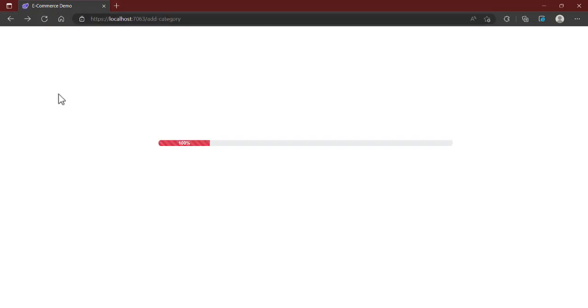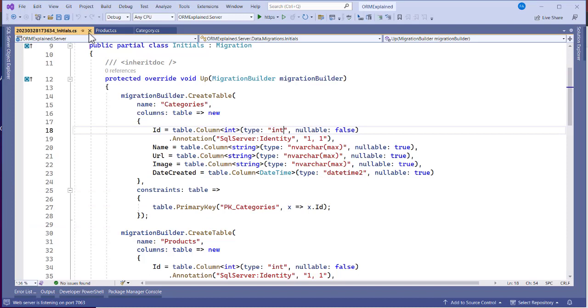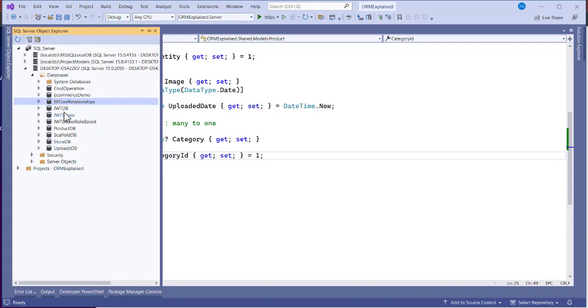But first of all, let's add a product. But before we add a product, I want us to go to the product here. Now category ID, let's set this to 1. So the initial value is 1. Let's see. Now let's refresh this folder.